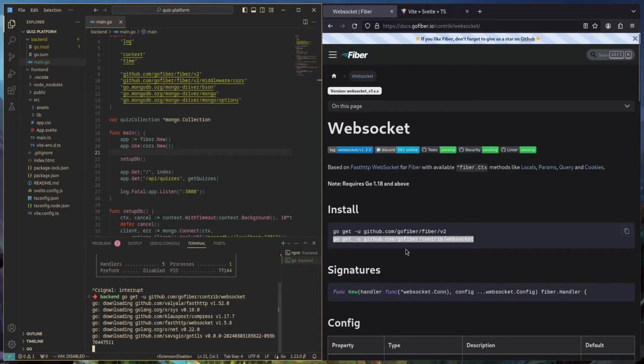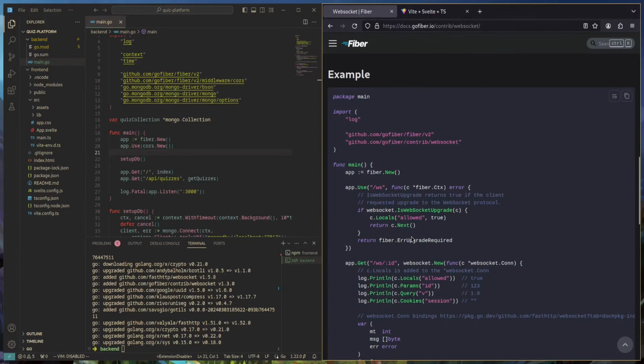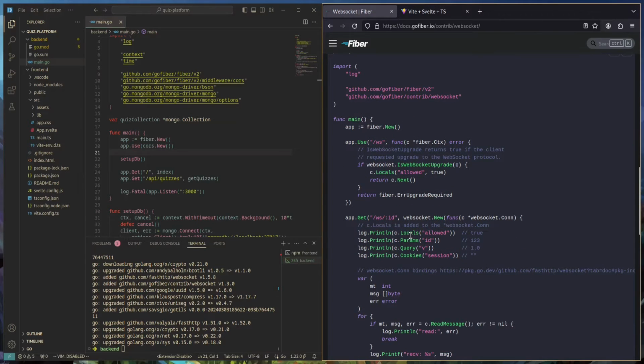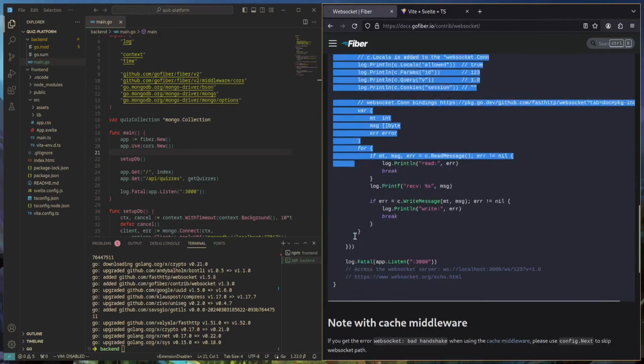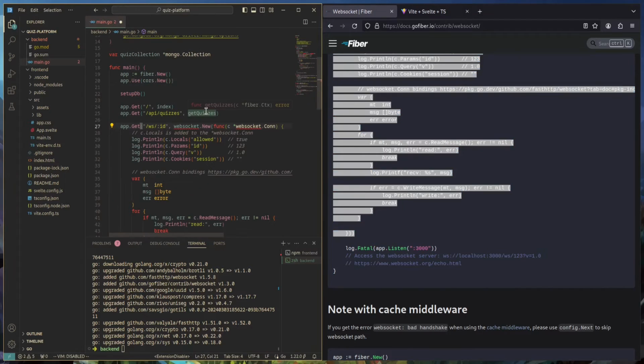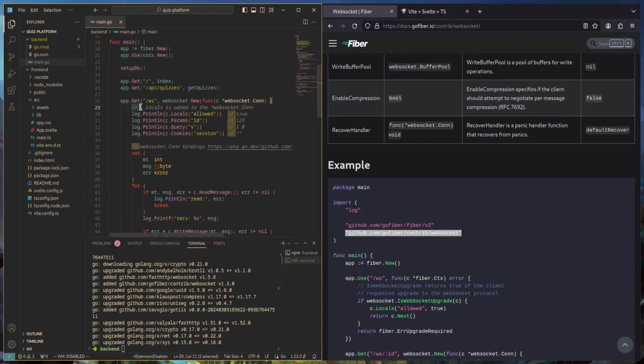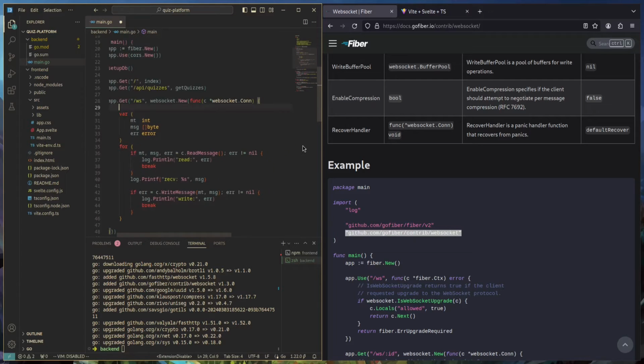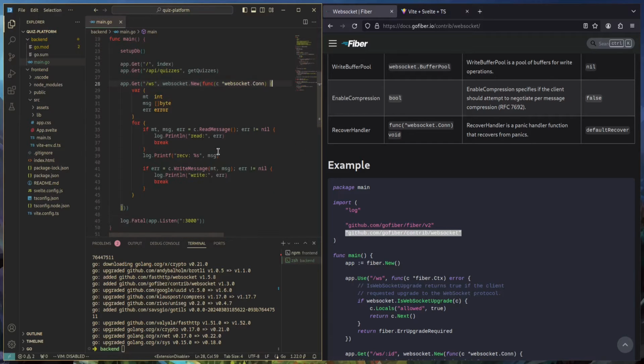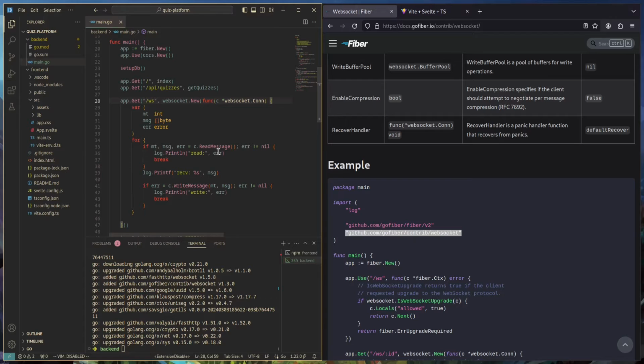So we just need to install this package here. And here we have a nice little example that we can use. I'm only going to copy this one since it's the only thing we need. I'll also get rid of this ID param here since we are not going to be using it. And this here's some debug prints. We can probably get rid of that as well. And there we go, that should be everything for our backend.